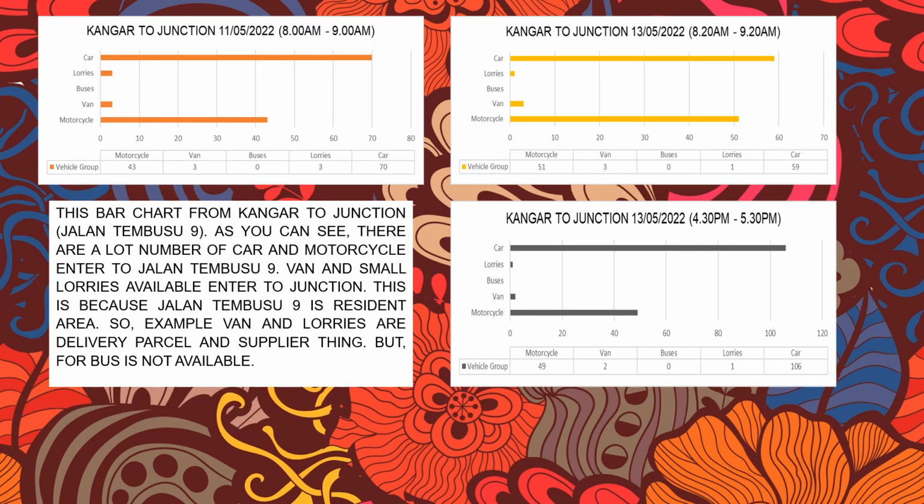Next is Kangar to Junction. This bar chart from Kangar to Junction is Jalan Tebusunai. As you can see, there are a lot of cars and motorcycles going into Jalan Tebusunai. Vans and small lorries are also available going into the junction. This is because Jalan Tebusunai is a residential area. For example, vans and lorries deliver parcels and supplies or food, but buses are not available going into Jalan Tebusunai.